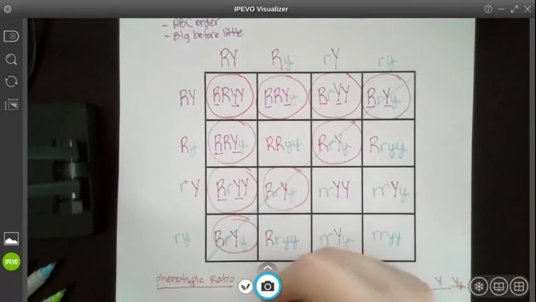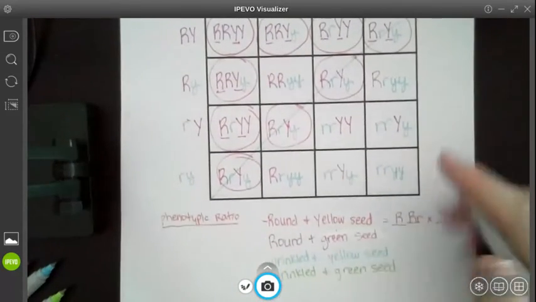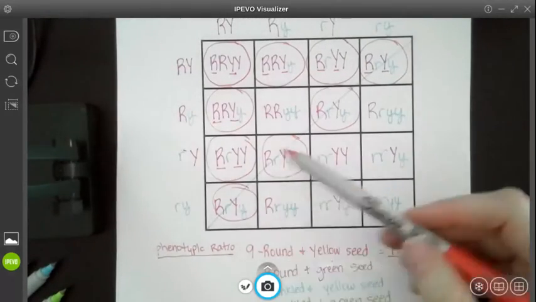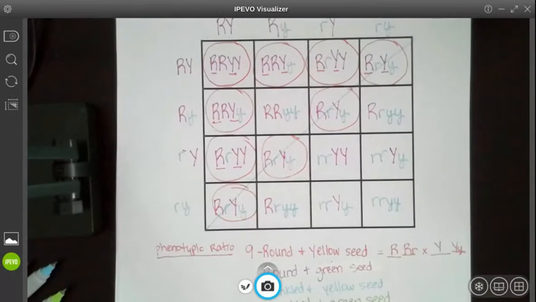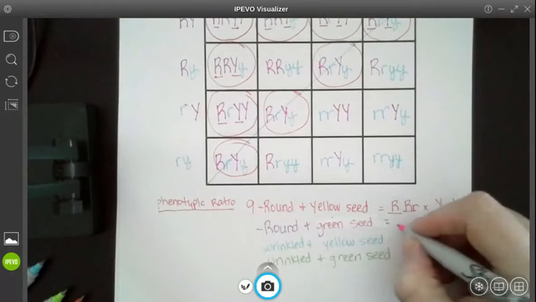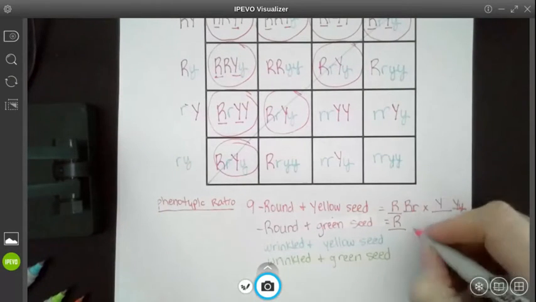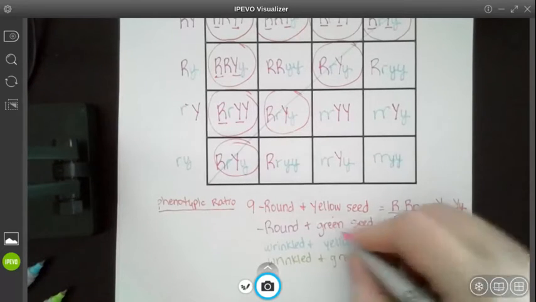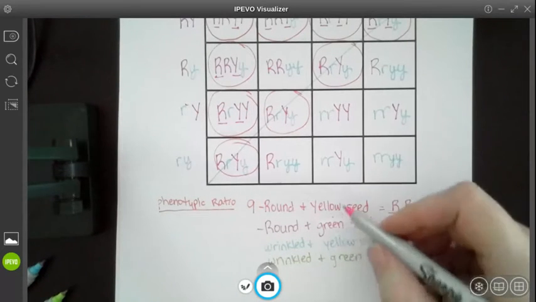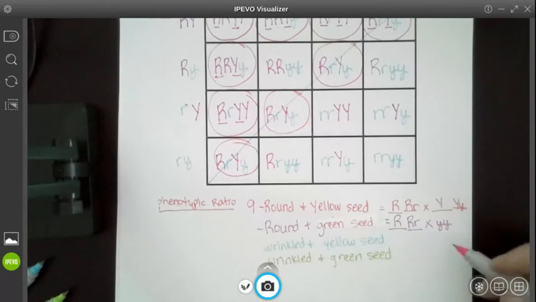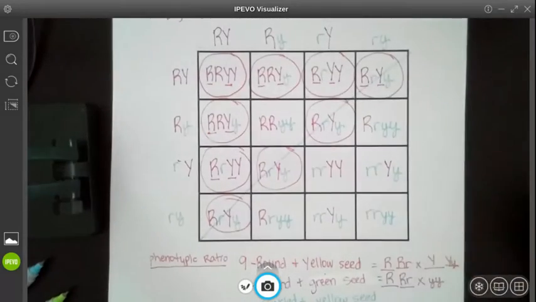I need to make a ratio here. I'm going to keep track of how many round and yellow seeds. If I count them, they have 9. 1, 2, 3, 4, 5, 6, 7, 8, and 9. So now I need to do my next color. I'm looking for round and green seeds. Well, I know round is always a big R in it. So I'm looking for either 2 big R's or one that has a recessive for the next one. Green seed. Well, green is different from yellow, so I know that's a recessive, which means it only can be 2 little y's. So let's look at our back up here.